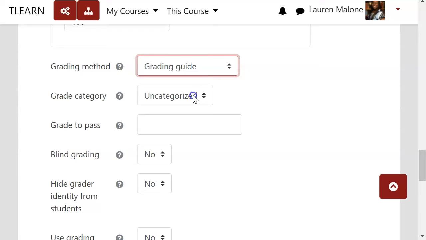If you have your gradebook broken down into categories, then you can choose those. So some people have a participation category, a homework category, a quiz category, so on and so forth, created in their gradebook. This is where you would tell it where to put things.